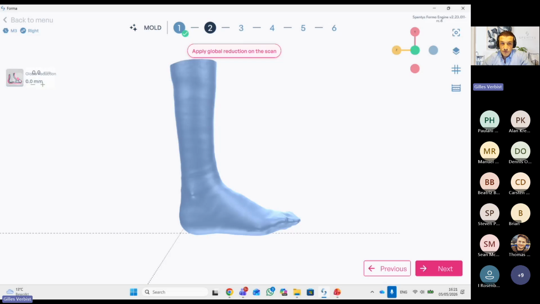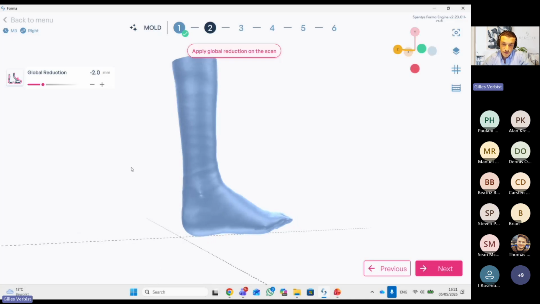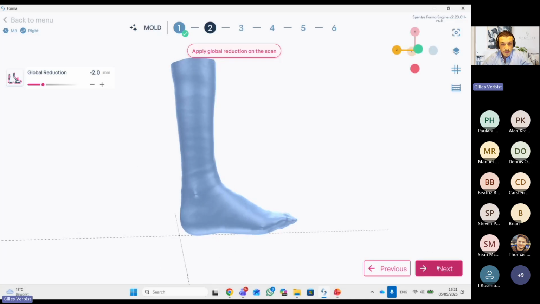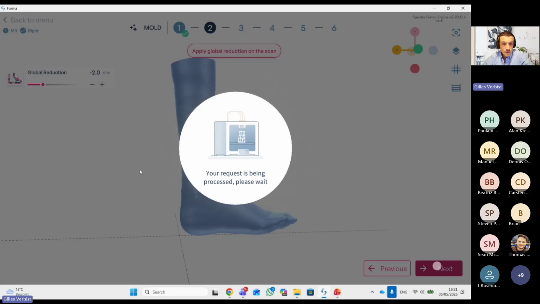The first step here is to see if we need a global reduction. This is in case you've scanned the cast. So in my case, we can reduce the global or the overall thickness of the cast in order to have a more representative circumference compared to the patient's real limb. Once that is applied, we can continue where we will have a bit more sliders to work with.